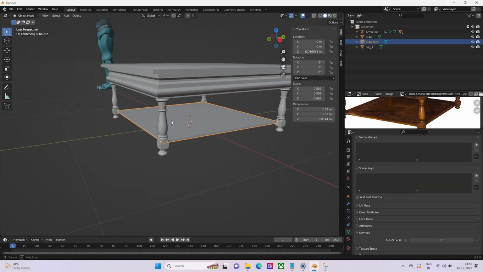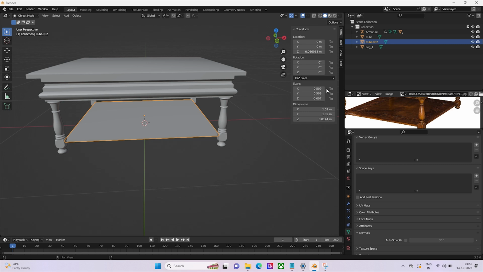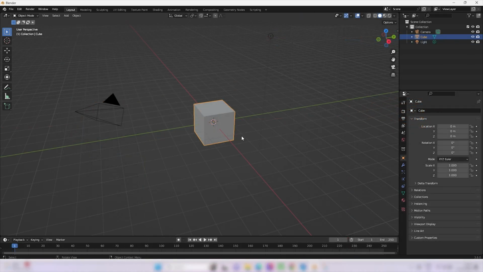In this tutorial, we are going to see how to model this wooden coffee table from scratch. If you are new to Blender, it is not at all a problem, we'll see this tutorial from the beginner perspective. Let's start. Once you open Blender, you get an interface like this.